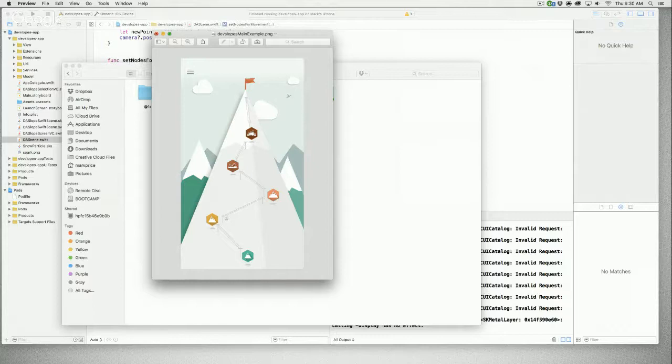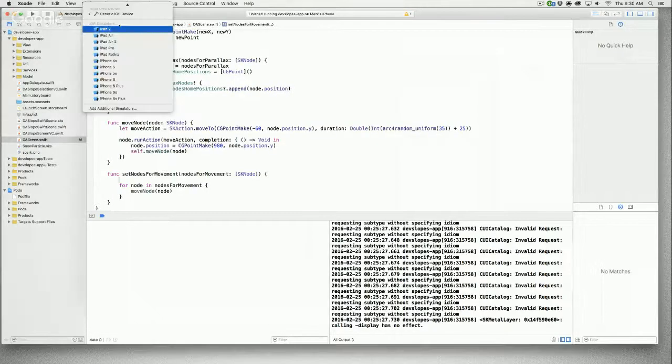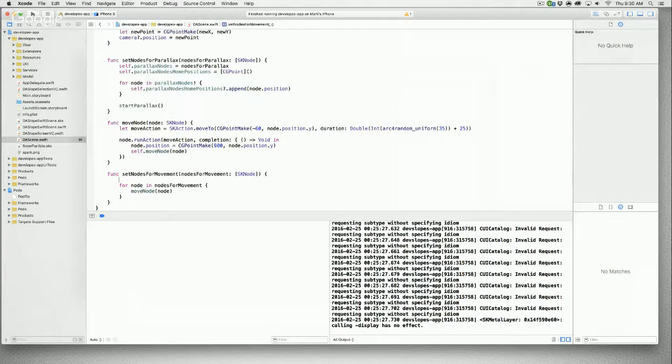So the solution I actually ended up doing was using SpriteKit in our application. I'm going to demonstrate the app real quick here on iPhone 6. We run it here on the simulator.